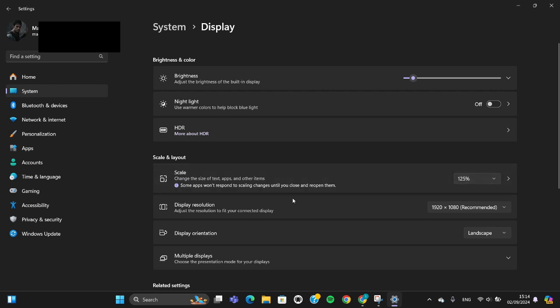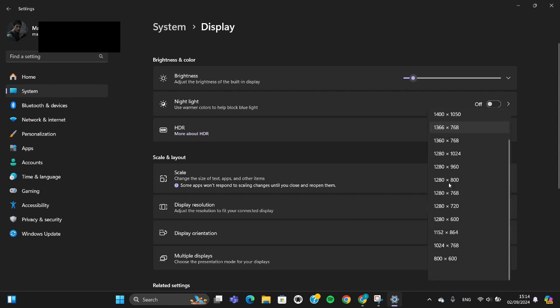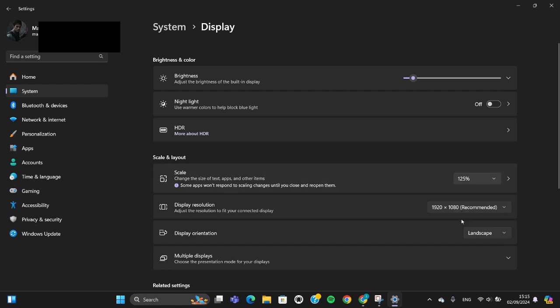And if you want to change the display resolution, you can just go to the display resolution and choose the display resolution you want to apply to your Windows. And I guess that's all the way to change display scale in Windows 10 or 11.